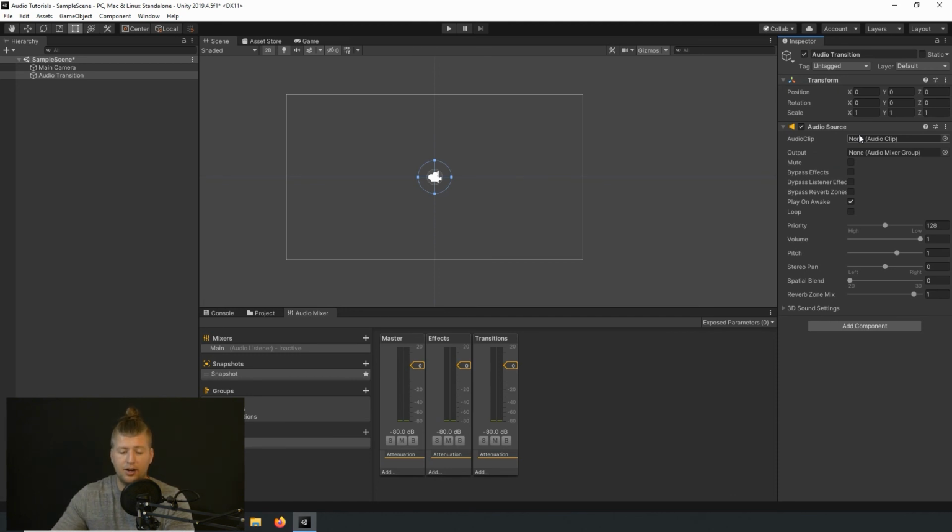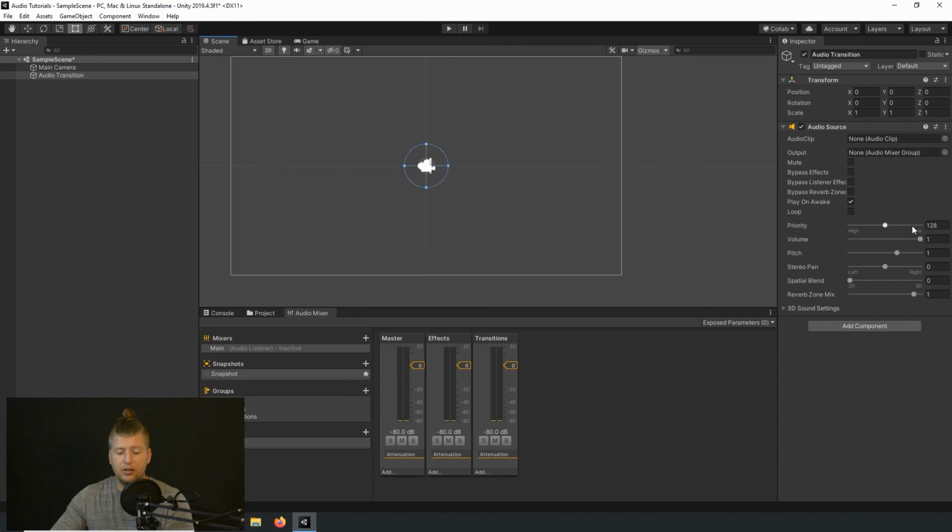Once we've added the audio source component, you can see this little blue circle gizmo in the scene view here. So I will enable the looping option and drag in the transition group to the output variable in the audio source so that the audio output for this source only plays through the transition group in the mixer.